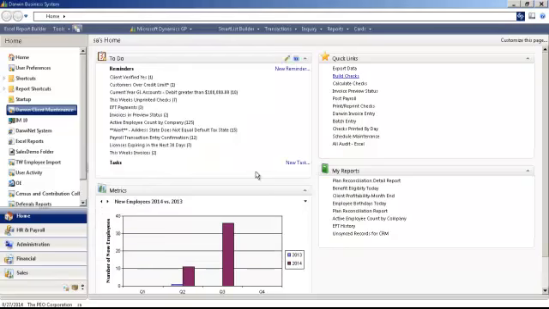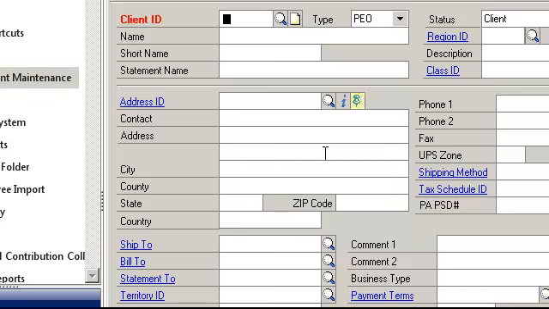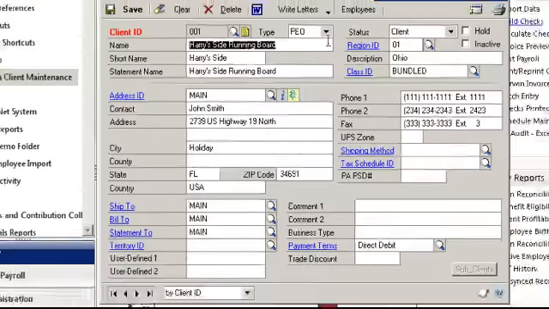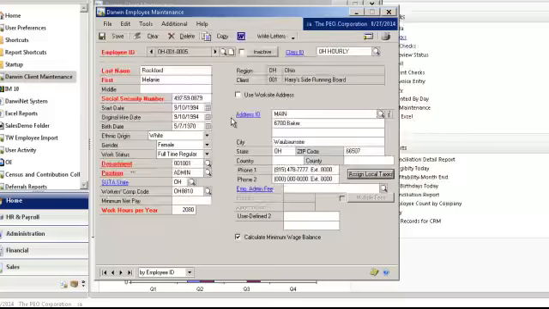So while those processes are running behind the scenes, I might be doing some miscellaneous tasks, or just to show you how date-driven workflows run, I'm going to manipulate a couple dates really quickly. So if I go into a customer, so I'll go into a different customer, Harry's Side Running Boards, and I'm going to go into an individual employee. Let's just choose Melanie Rockford right here.